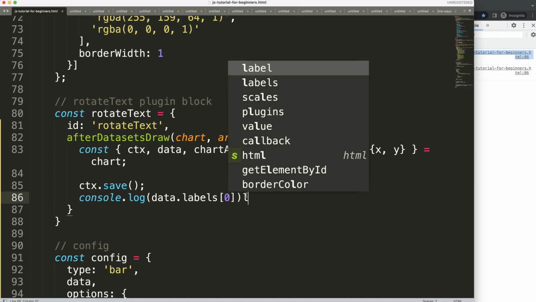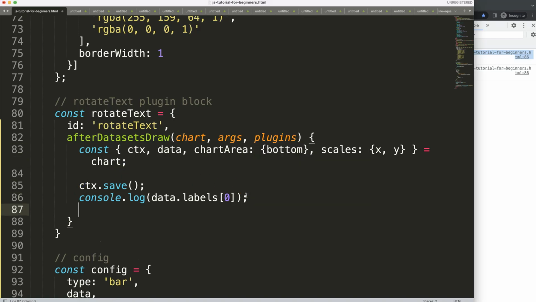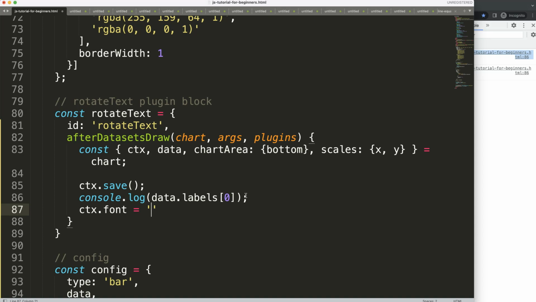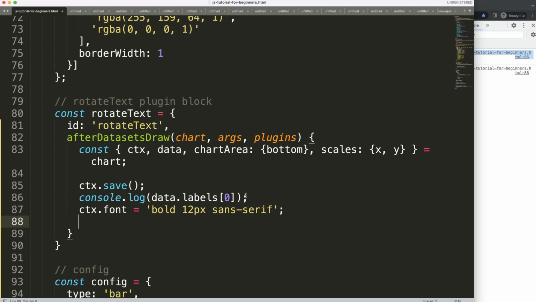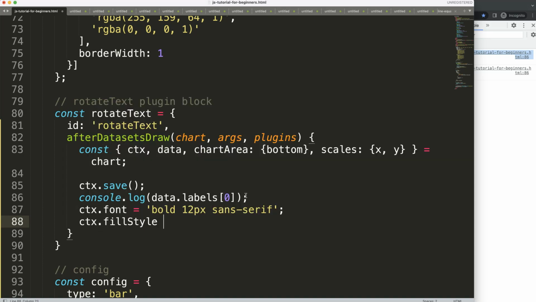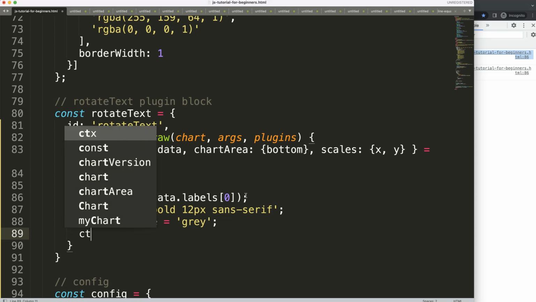Alright. So what I want to do now is I want to draw this. So I'm going to say here ctx.font equals, and then here we want to make this bold. We want to give it 12 pixels in font size, and the font family will be sans serif, which is the default chartjs font. Next, what I want to do is I want to give it a proper color. So I say ctx.fillStyle, and we can give it a color of gray, for example.